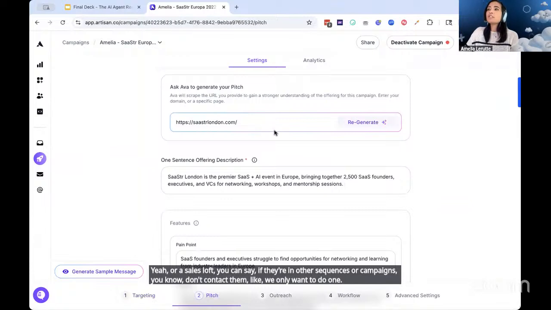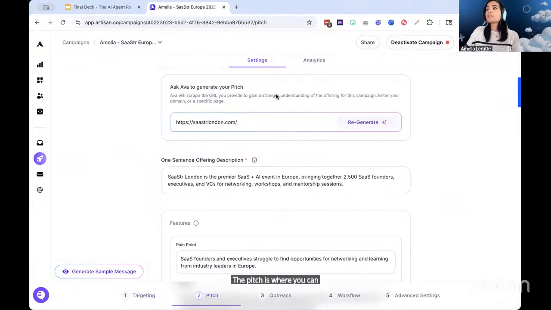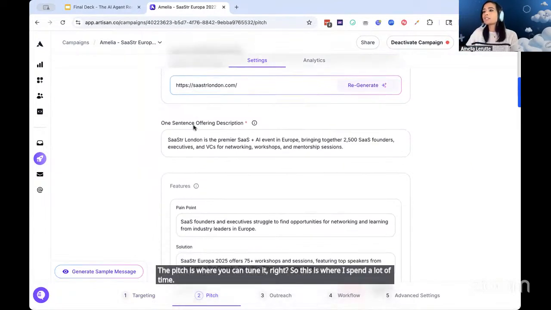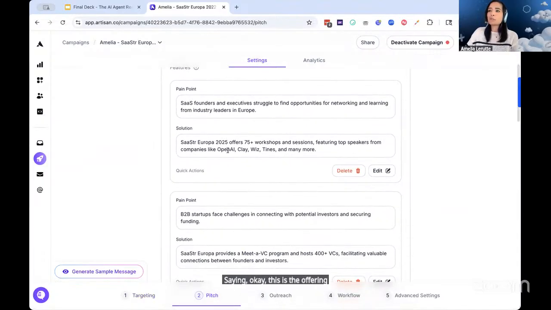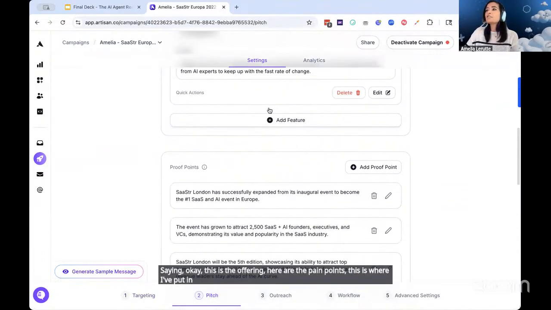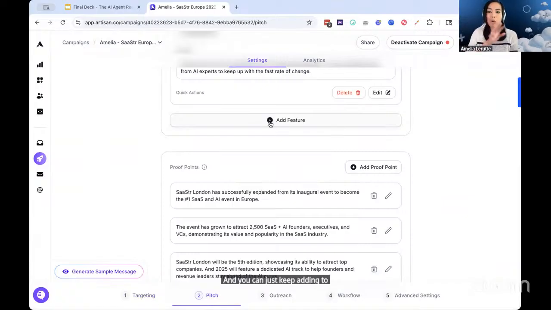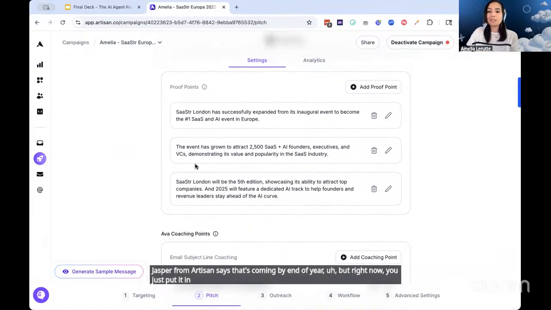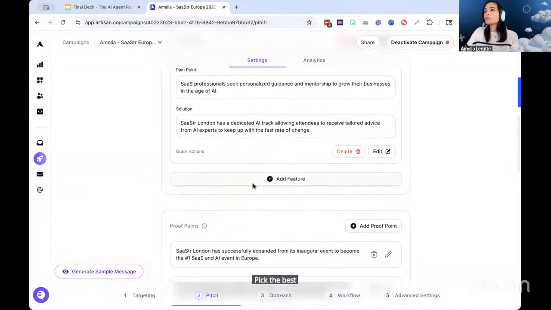The pitch is where you can tune it, right? So this is where I spend a lot of time saying, okay, this is the offering. Here are the pain points. This is where I've put in the speakers. And you can just keep adding to this. So it won't do it automatically today. I do know Jasper from Artisan says that's coming by end of year. But right now you just put it in yourself, pick the best pain points and proof points.